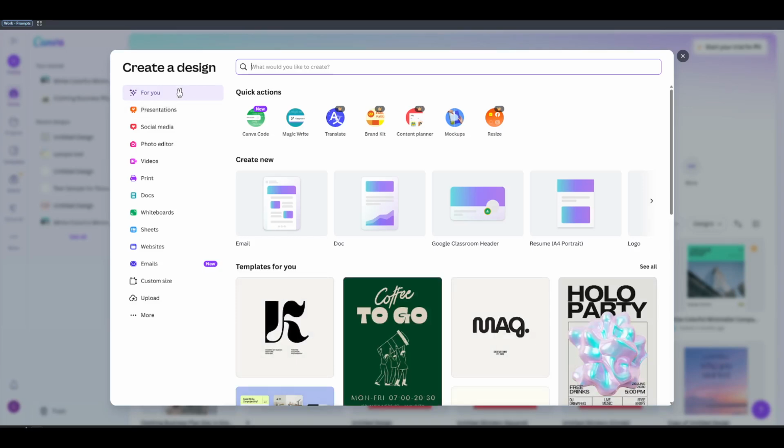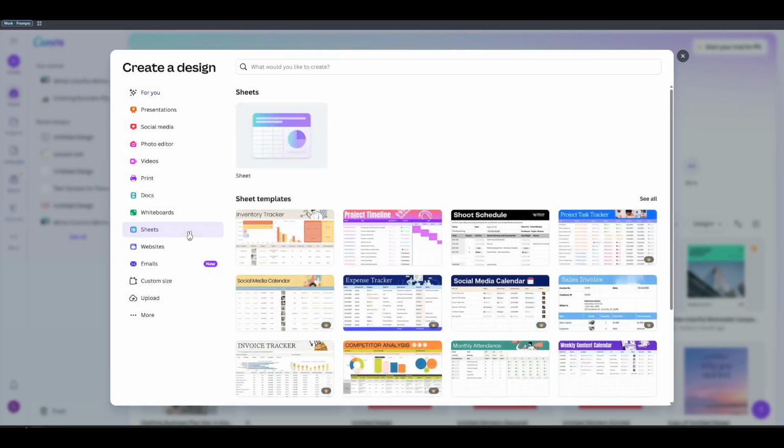After you click Create, you'll see a panel with different design types. In that list, select Sheets. Choosing Sheets tells Canva you want a grid-based project that's great for planning, tracking, and organizing information in rows and columns. It keeps everything clean and structured, while still letting you style it like any other Canva design.